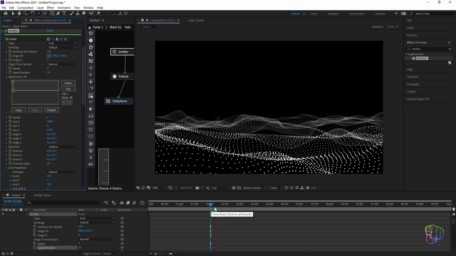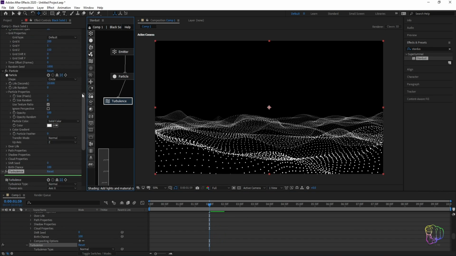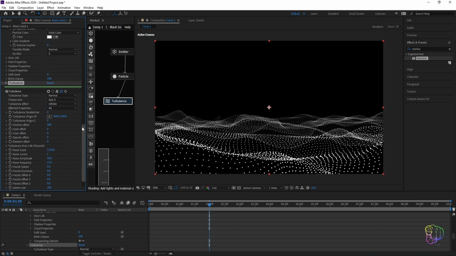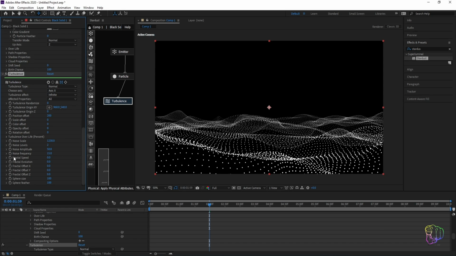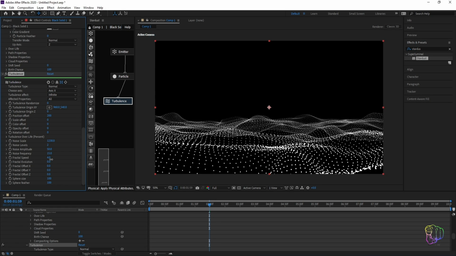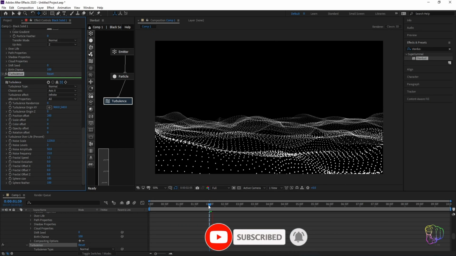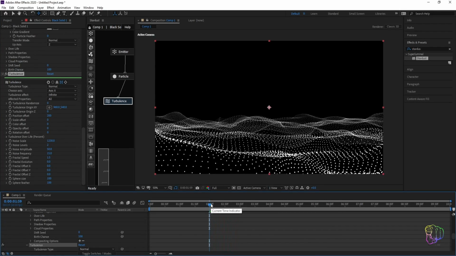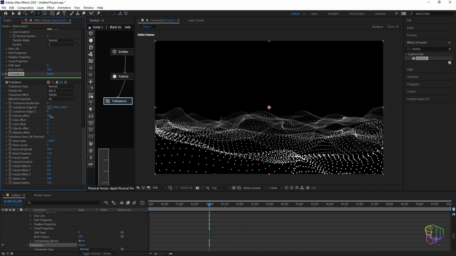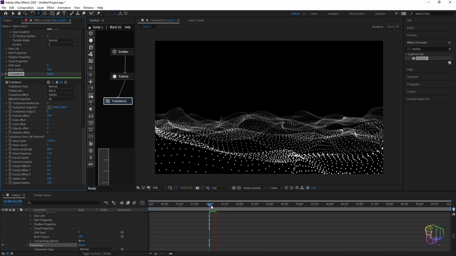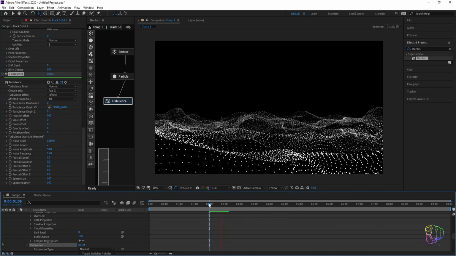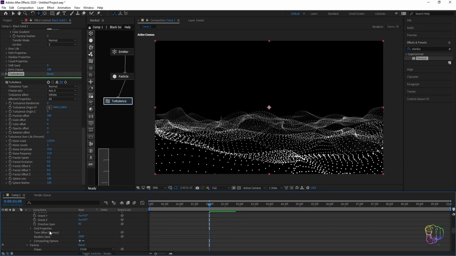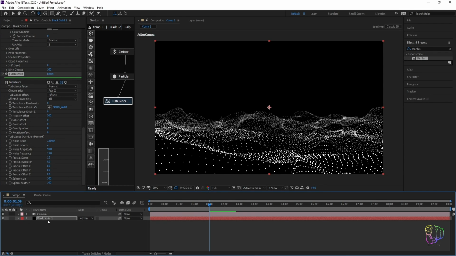Okay, go to turbulence and we will go to fractal speed and change it to maybe 1.5. Okay, 1.5 like this. Yes. Also opposite. Yes, much better.